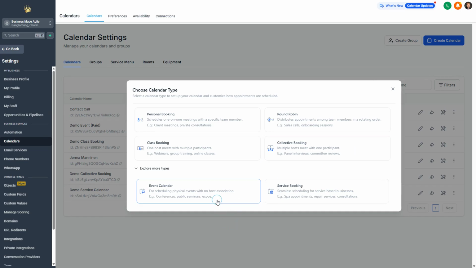Event calendar, this is for physical events like conferences, public seminars, exhibitions, etc. So there is no host. There are just plenty of guests. And finally, service booking. This is ideal for service businesses who allow customers to book a time for a certain type of service.